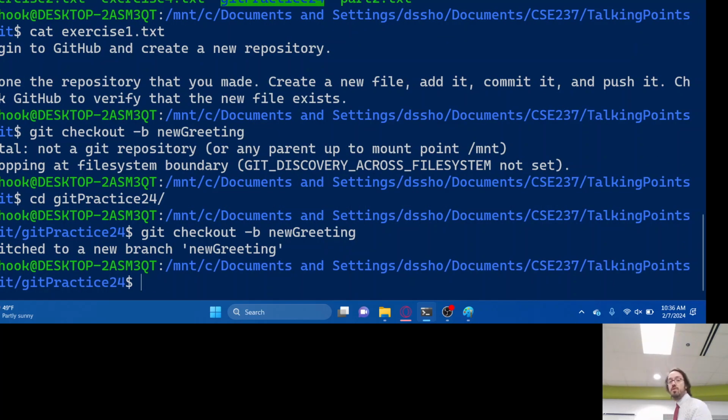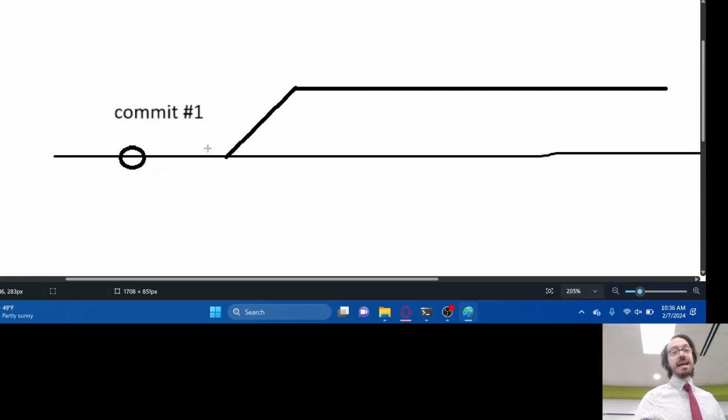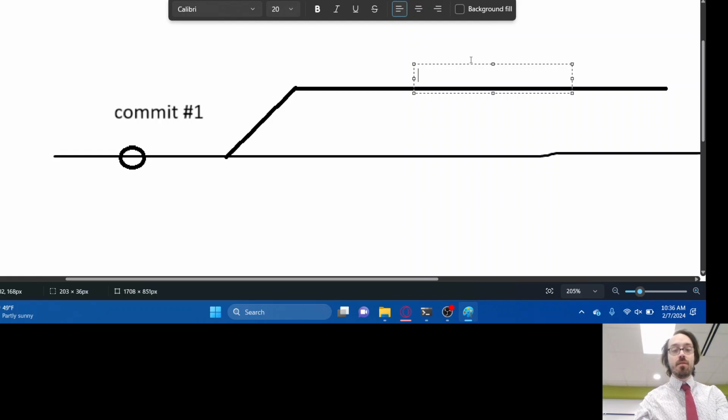All right, switched to a new branch called new greeting. Right now, this picture is accurate, right? I could label the branch if I wanted to with the name, but right now, the way that this looks is an accurate reflection of the Git repository. They share the same history. I haven't made any commits yet on either the new branch or the main branch. But as soon as I do that, then their history looks a little bit different. Then their timeline looks a little bit different.